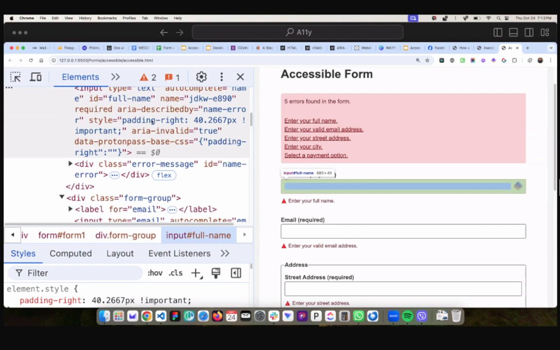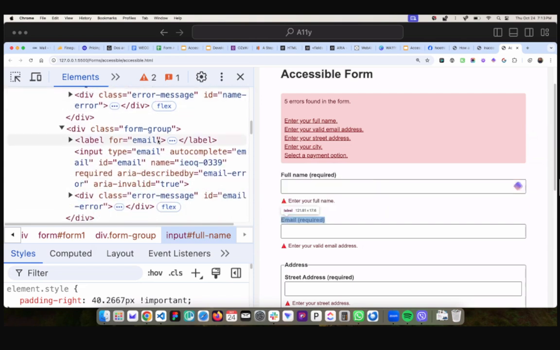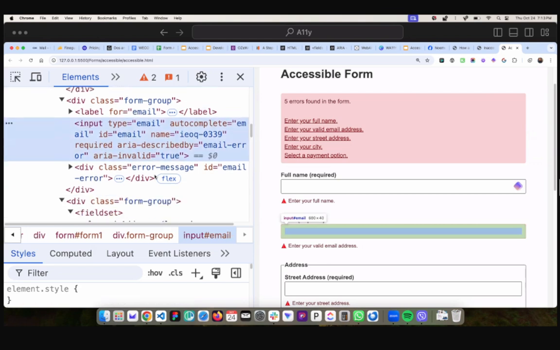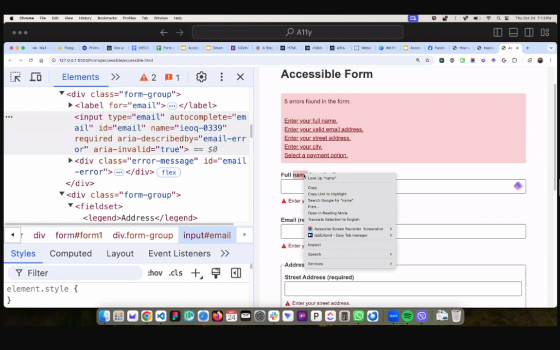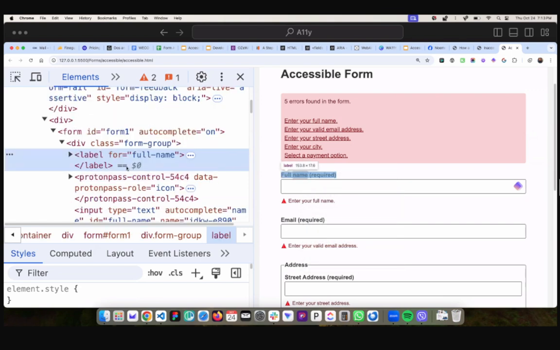So we have ARIA described by and ARIA invalid. I think those are the two that I used mostly on these fields. If you use a helper text, you can also add that to the ARIA described by. So for example, let's do that here.